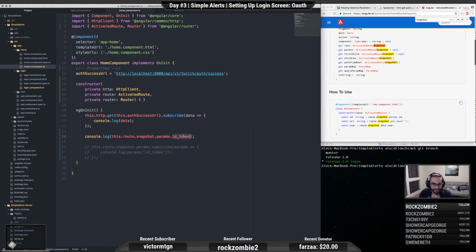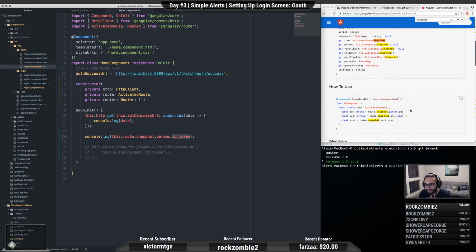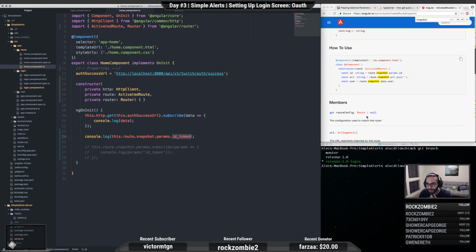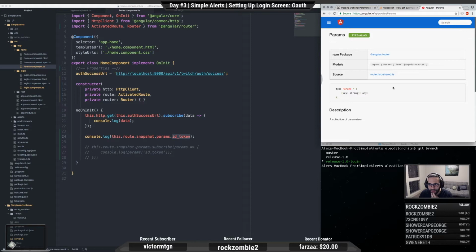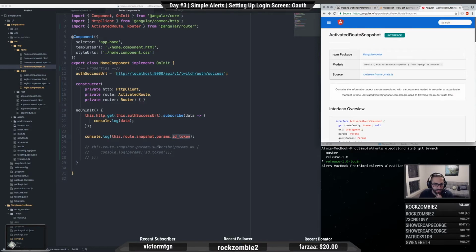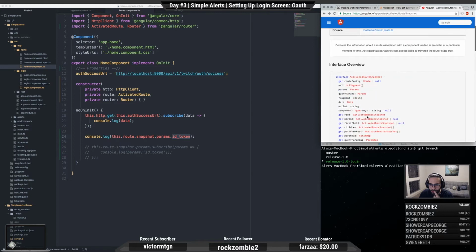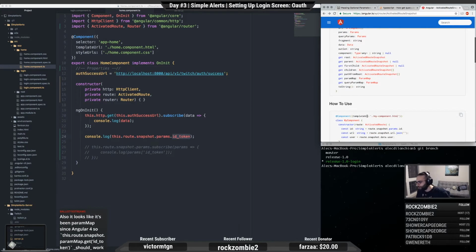I don't think it's catching it, dude, as a route config param. Yeah, I'm not sure. Would it change if I put query params? Looks like it's been paramMap since before, so this.route.snapshot.paramMap.get ID token should work. No, you're good, dude. We're learning together. It's all good.